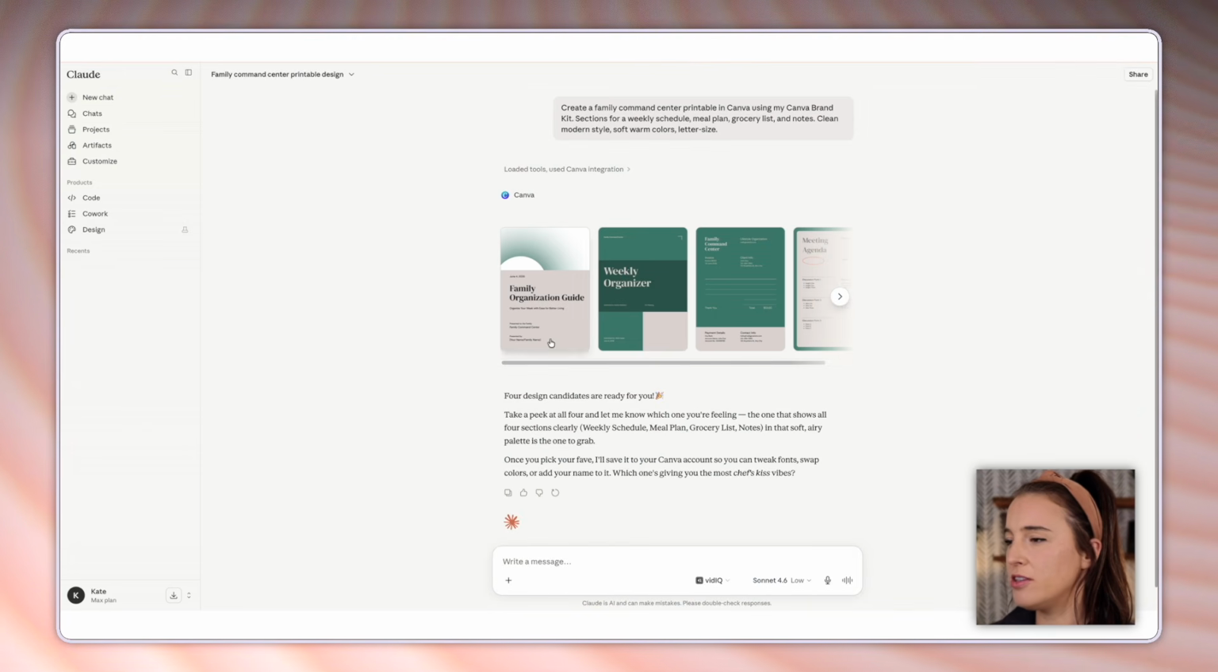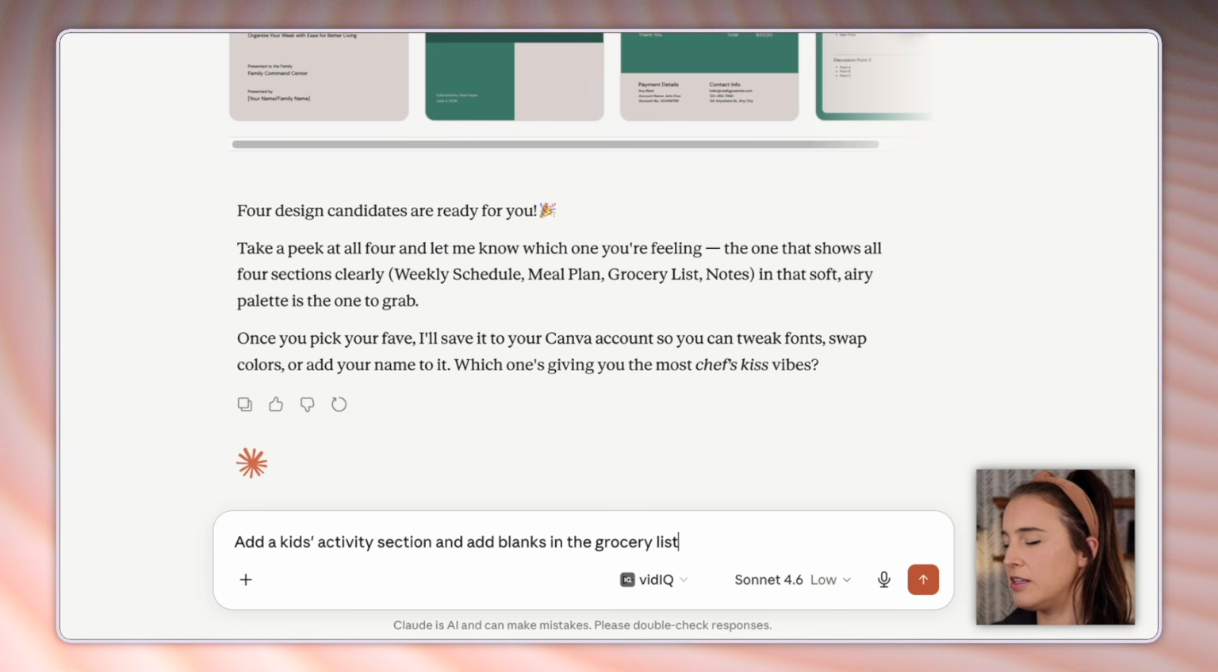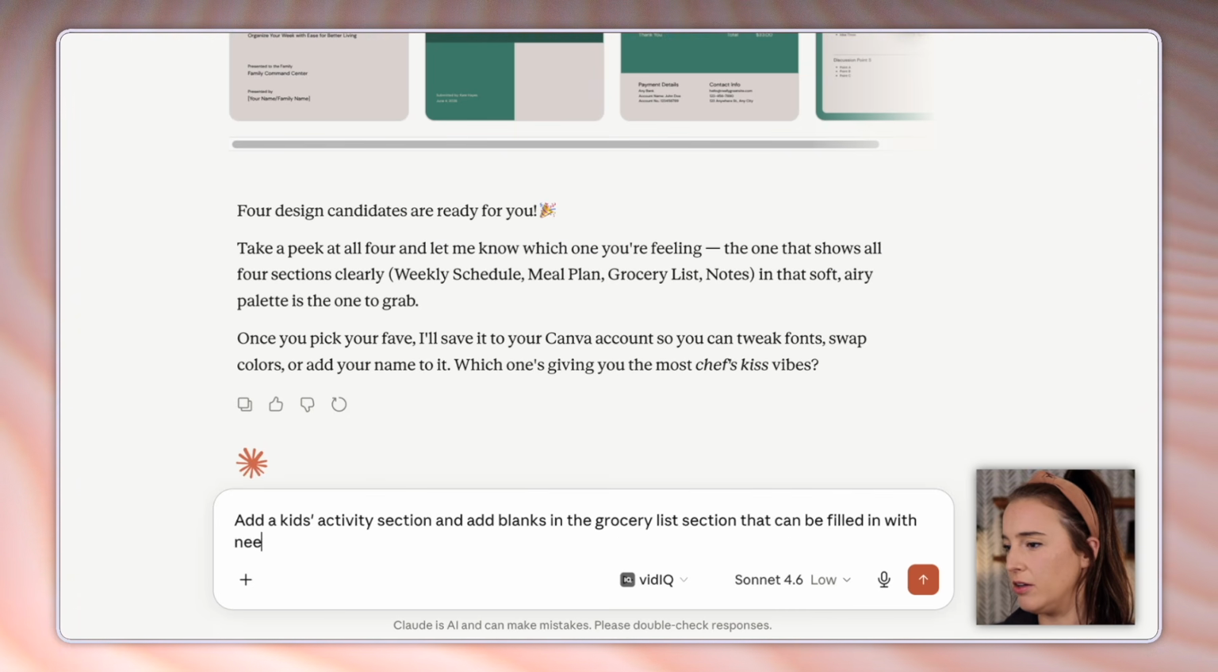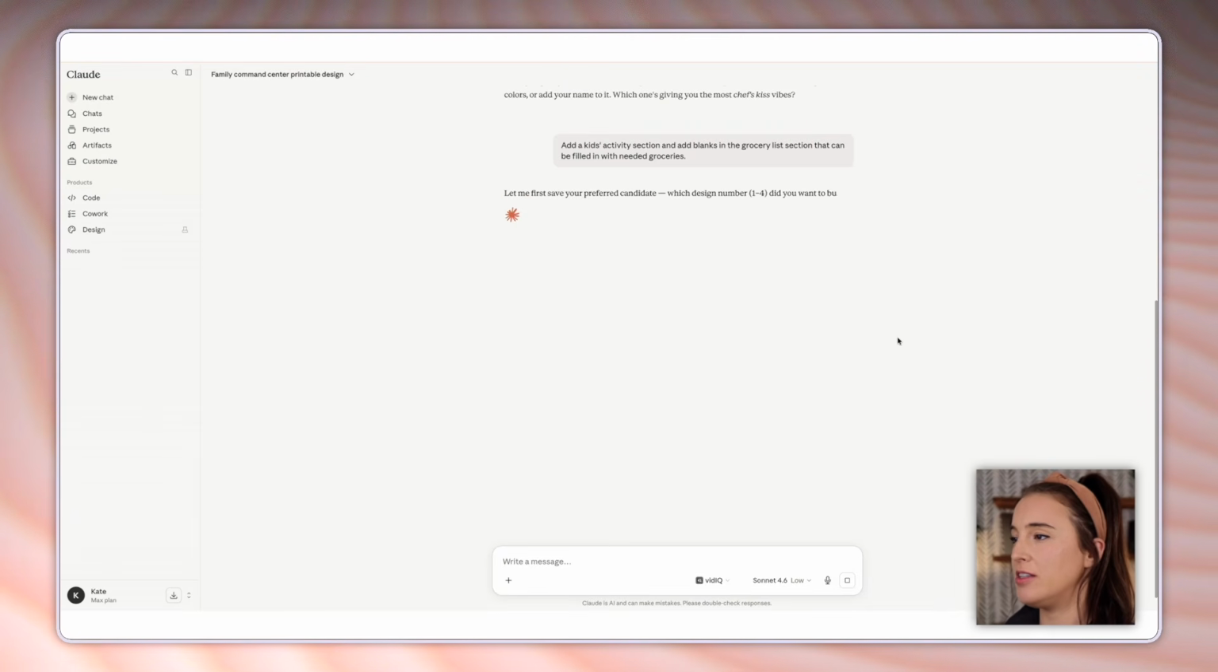The colors and fonts are already right on because these are my actual fonts and colors that it pulled from my brand kit, but I might want to make some tweaks like add a kids activity section and add blanks in the grocery list section that can be filled in with needed groceries. Of course, I can continue giving it as much or as little as I want it to change and continue revising by going back and forth.